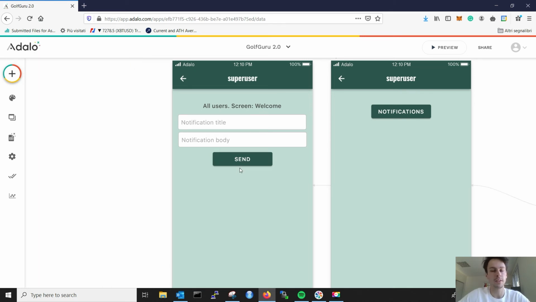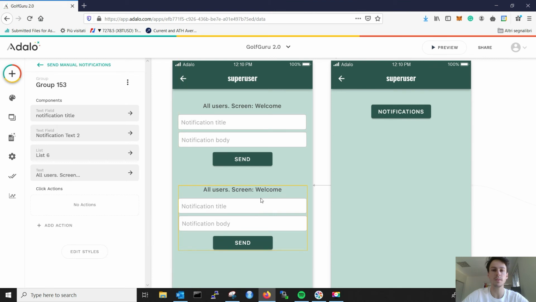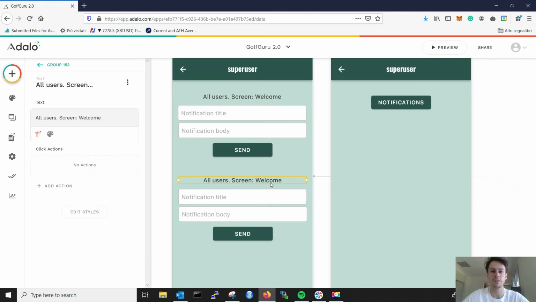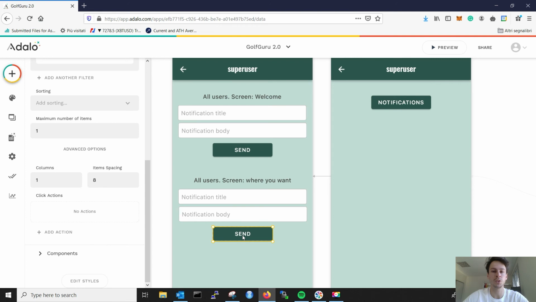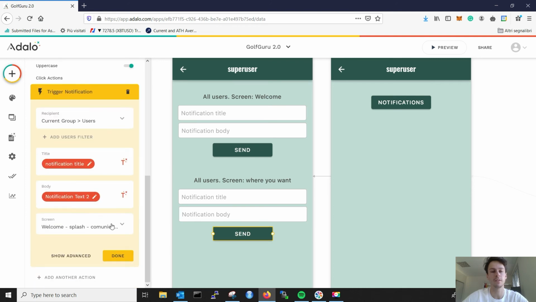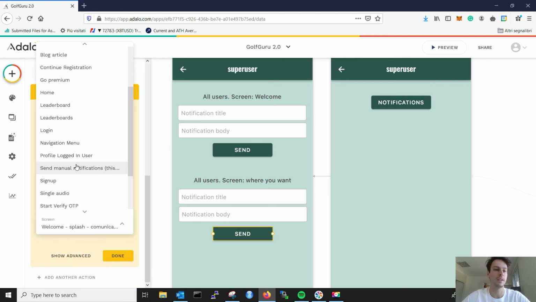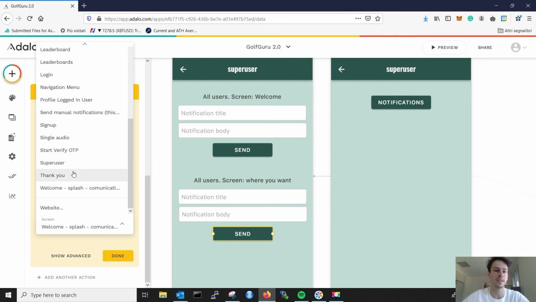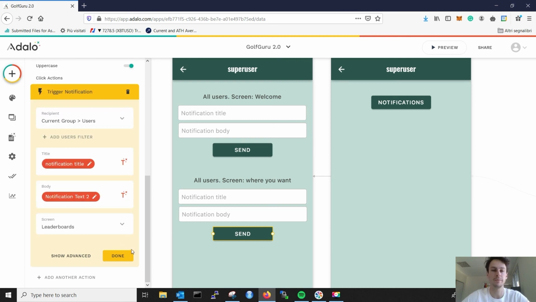How to send the users to another screen? That's easy. You can simply duplicate this, and of course change here where you want to send, and accordingly you change the button. Here in screen, you can simply send them, for example, to the leaderboards page.